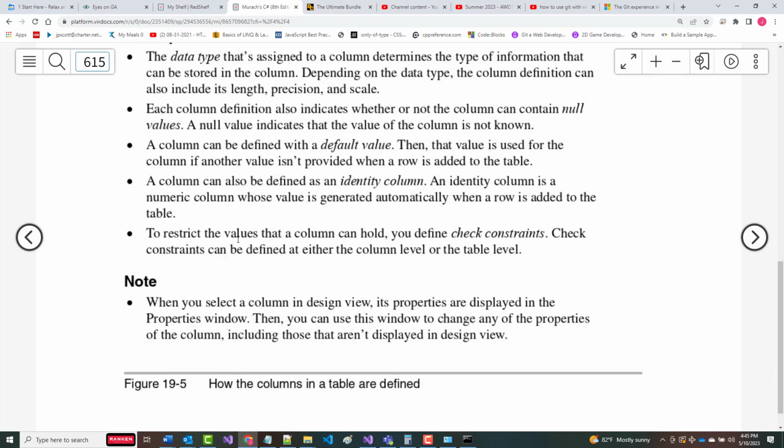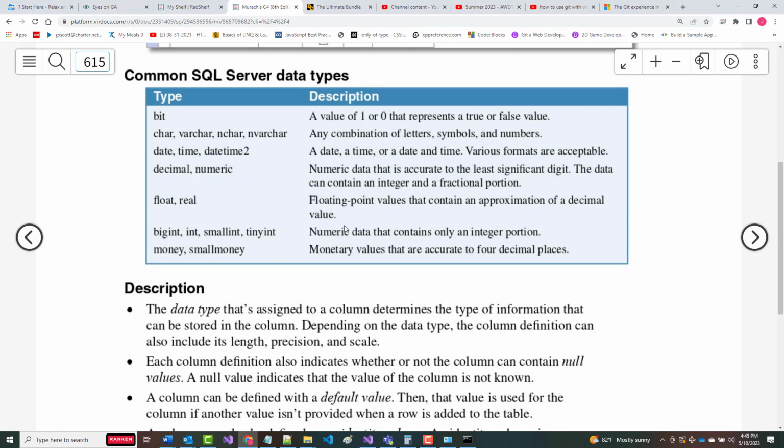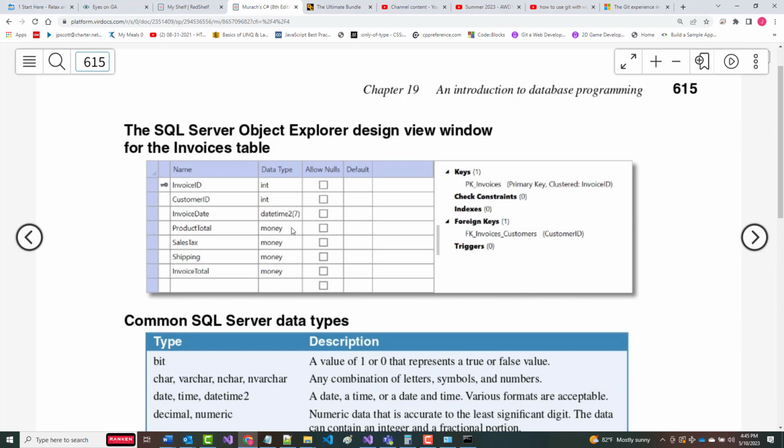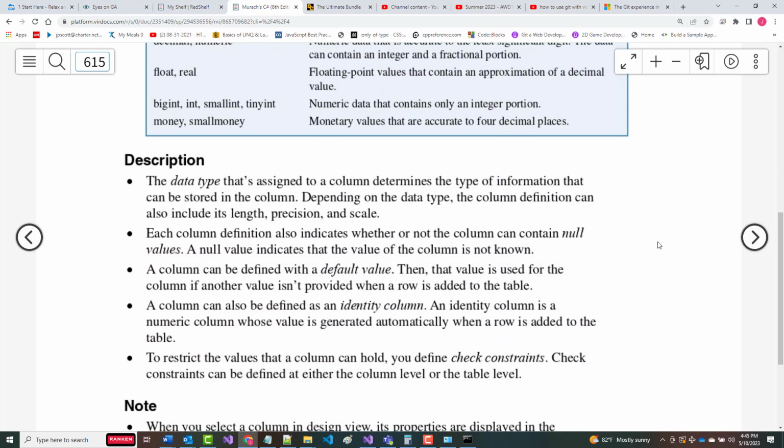There's also such a thing as an identity column. And for instance, this one very well might be an identity column here. So this is going to be the primary key, and it'll start at 1 for the first record. The second record, it'll automatically up it to 2. So if there's 100 records, there'll be 1 through 100.